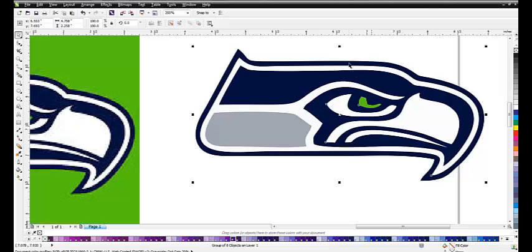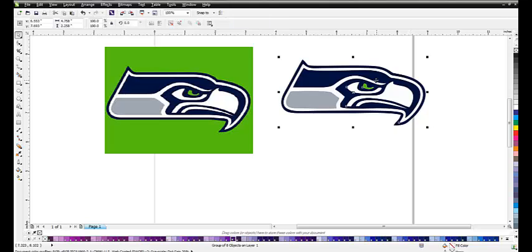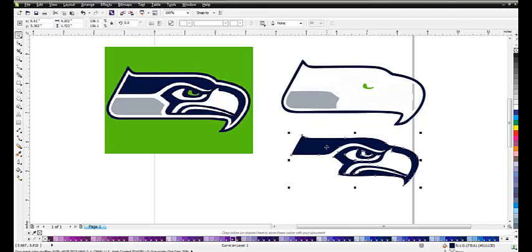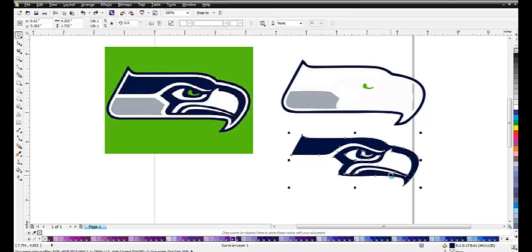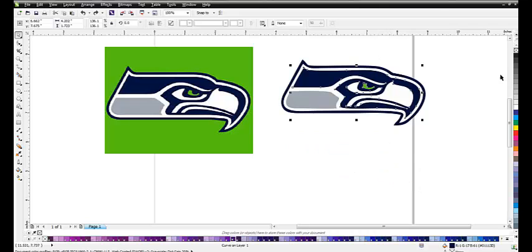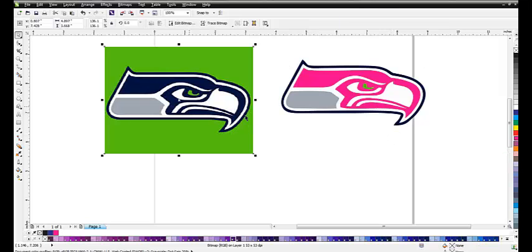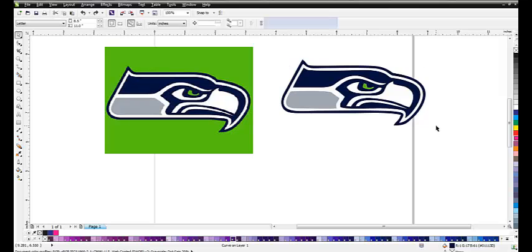Now, I can also take this file and ungroup it, and say for instance I want to change that color. See how I can separate it now? Control Z, get it back to where I want it. But say I want to change that to black for whatever reason, or blue or pink, right? I cannot do that with an image file. I need a vector file.